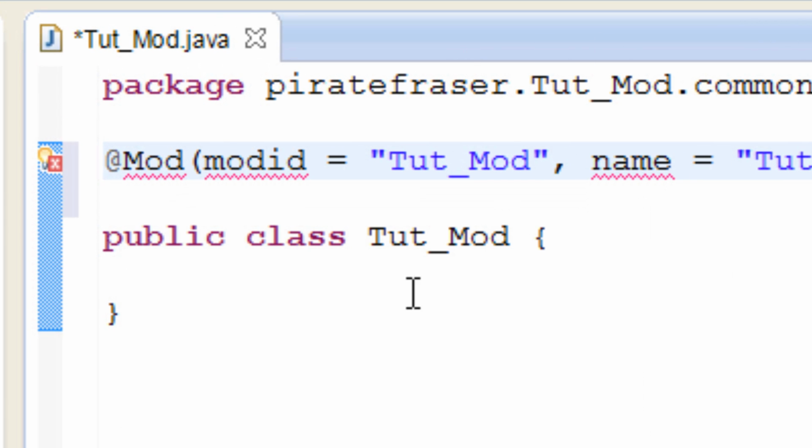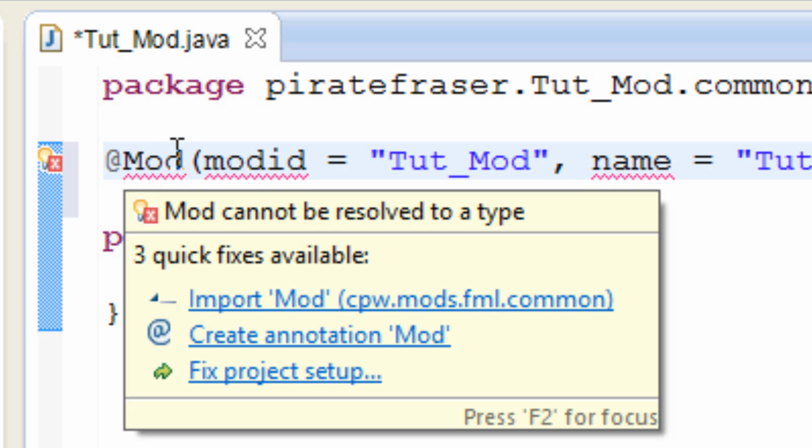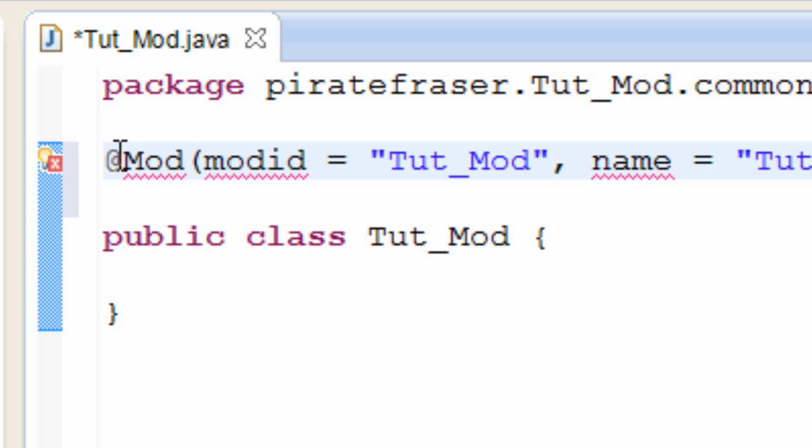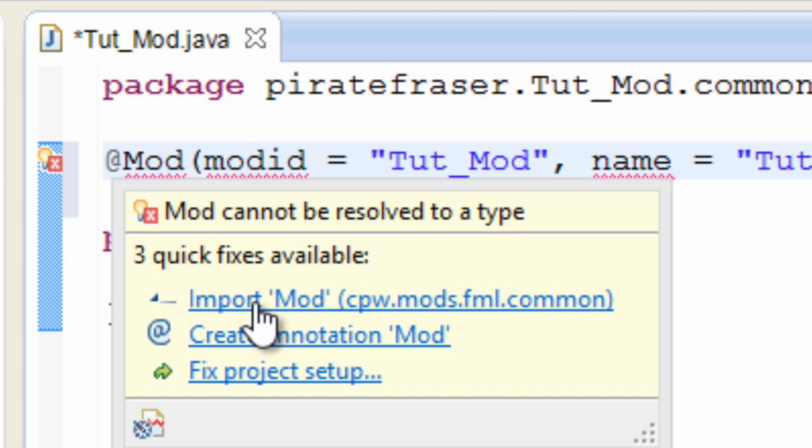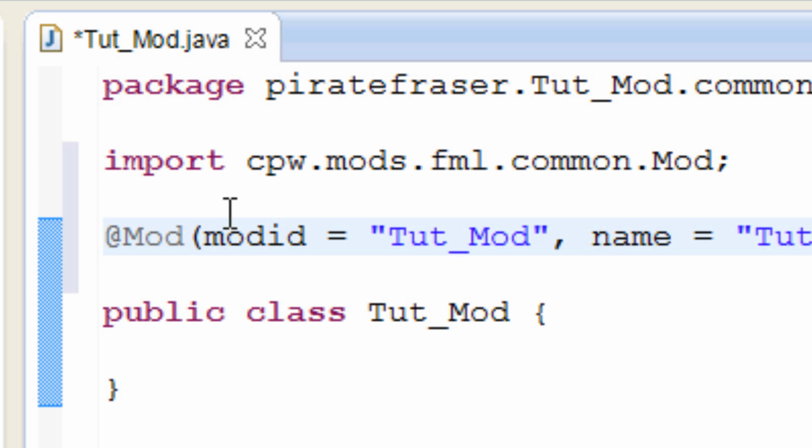And now that line is done, except over here where you've got the red line, which is an error saying that you haven't imported something. So if you hover your mouse over at mod, there should be an import mod. Now you want to click on that, and this should come up.